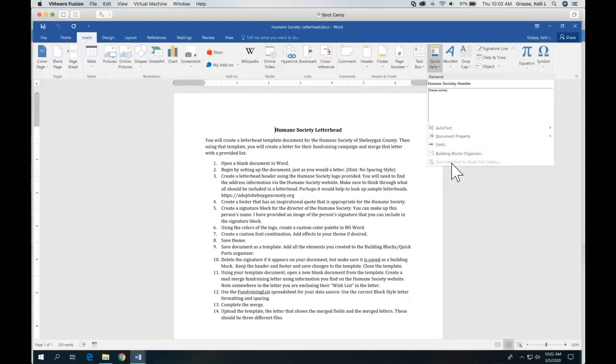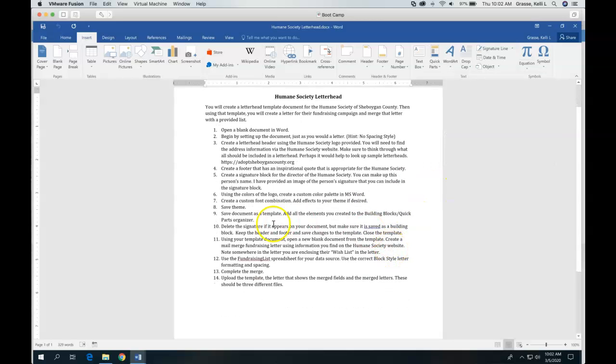Again, you're going to do that for the header, the footer, and the signature, making sure that you're choosing to save it with your template. And then once you do that, you'll delete the signature off of that document. You'll keep the header and footer. Go ahead and save the header and footer in the template, just so that anytime you open up that template, the Humane Society header and footer would open. And then you'll close the template, save the template, close it, and then you're going to open a new document from the template. So again, that just means you're double clicking on the template. It's going to open a new blank document from the template.